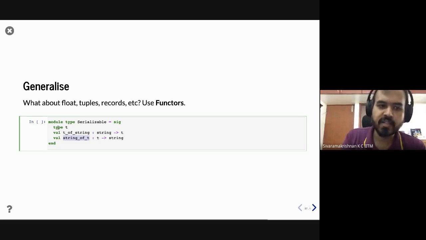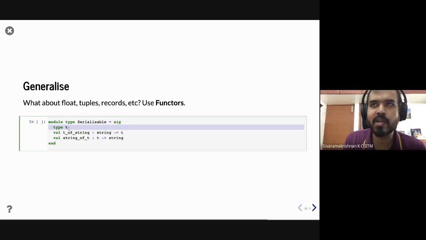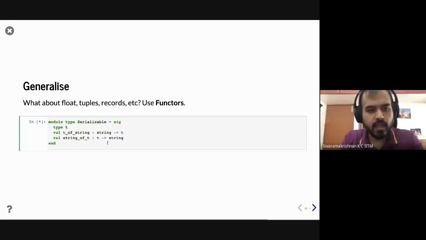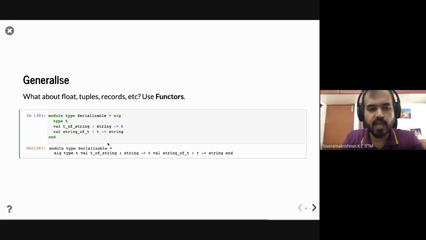So what we've done here is we've defined a module type, and the module type defines a property called serializable, right? Which is that for that particular type t, there must exist two functions: one function to convert a string to that type, and another function to convert that value of the type to a string. So we defined it.